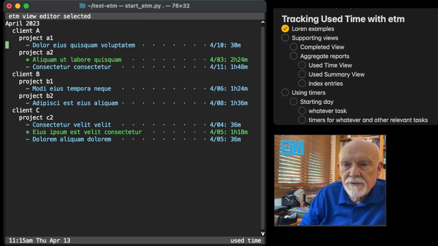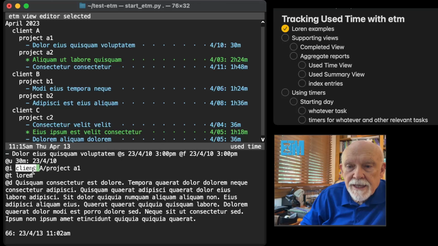The other thing to note is the way that this view is organized. The totals are grouped first by month, then by client, and then by project. Where did that stuff come from? Well, let me open up one of these and look at the index entries. That's the key here. So all the index entries in the example file have this two-level hierarchy. The name of the client first, and then the project name second. And as long as these entries take that format, the grouping for the used time entries will reflect it.